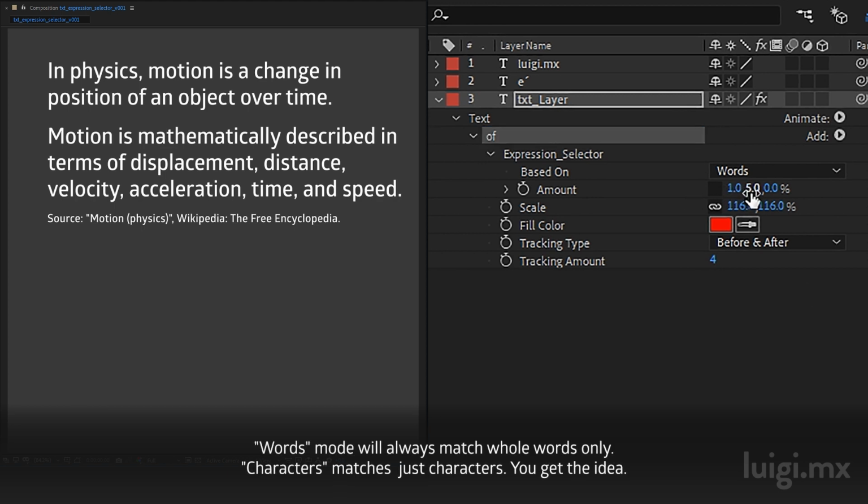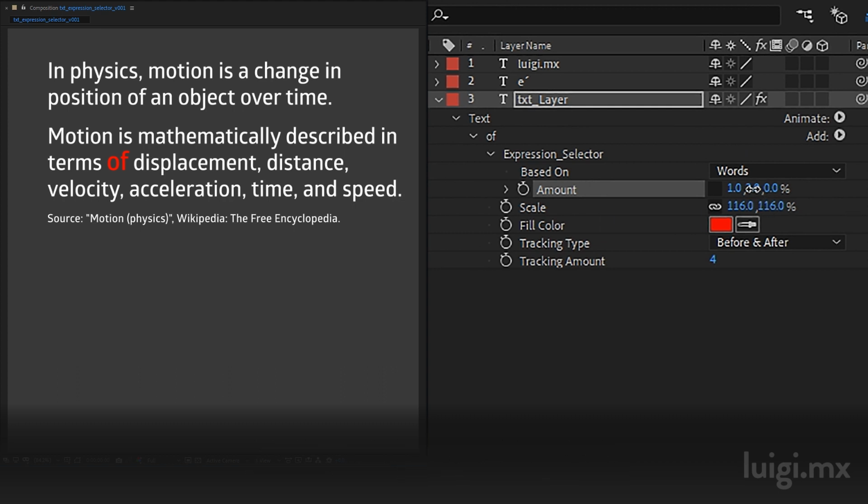There is no 5th word "of". That's why it doesn't select anything. If I go to 1, there's the first "of". If I say 2, that's the second "of". By the way, 0 means everything. If I have a 0 here, it means select everything.